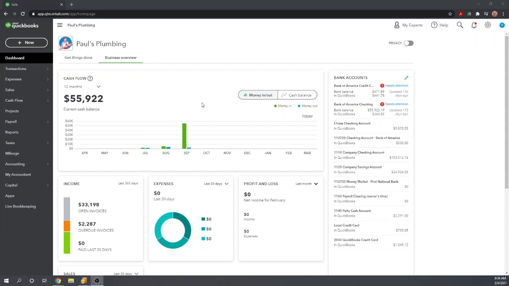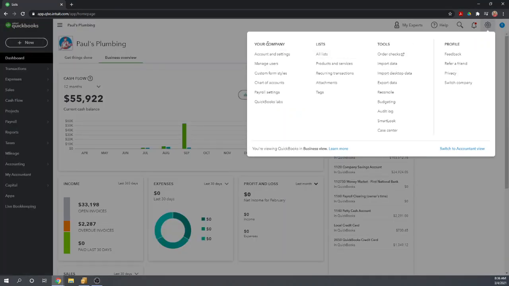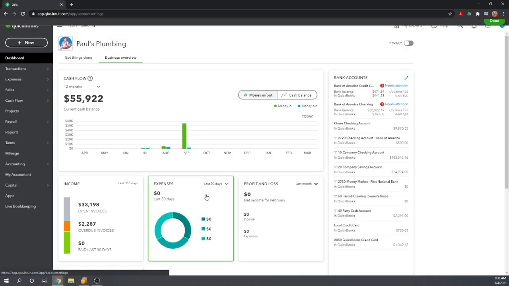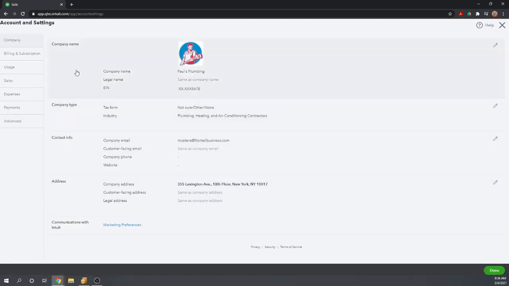So let's get started. We're going to set up our sales form content within our company settings. So let's navigate there by clicking this cogwheel in the upper right hand corner and then choose Account and Settings under your company.